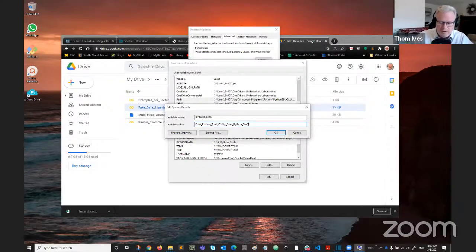And there you go. And I can just keep adding additional places to look for Python modules that I've created or that I've gotten from GitHub or something like that. But just know that you can do that. It's very powerful. Why would you want to know how to do this?